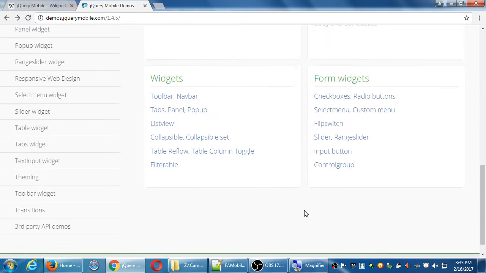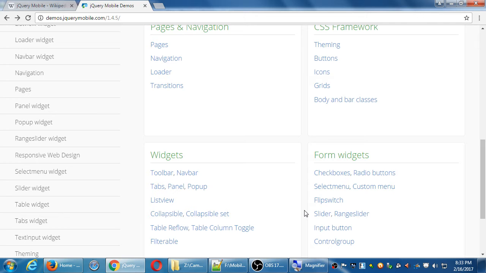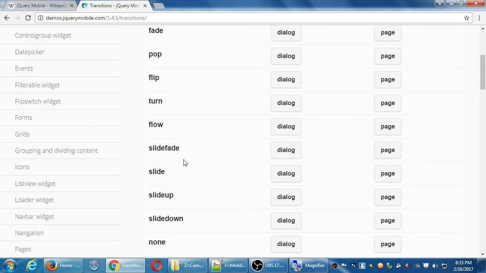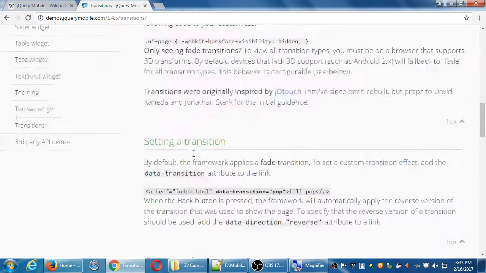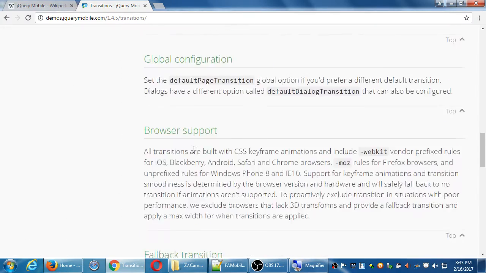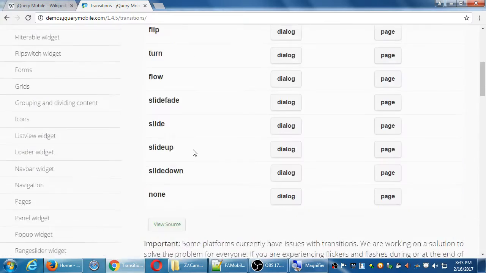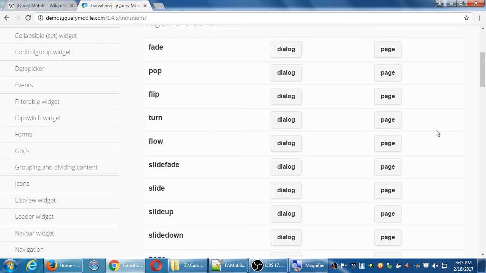If I go back to the main area and search for transitions, fade, pop, flip, these are the ones built in. To make your own, it's going to tell you how, but it's pretty complex. One of these six or seven here might do the trick. We haven't gotten to this one yet, but we can also make dialogue pop-up boxes.